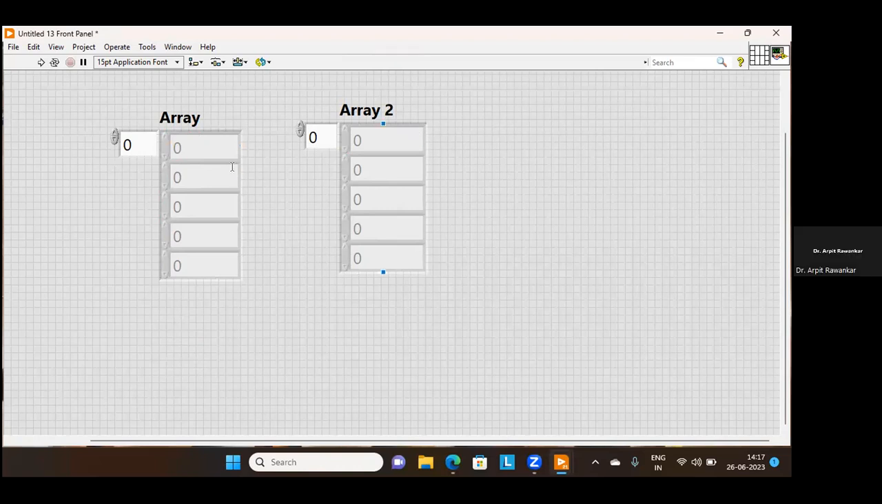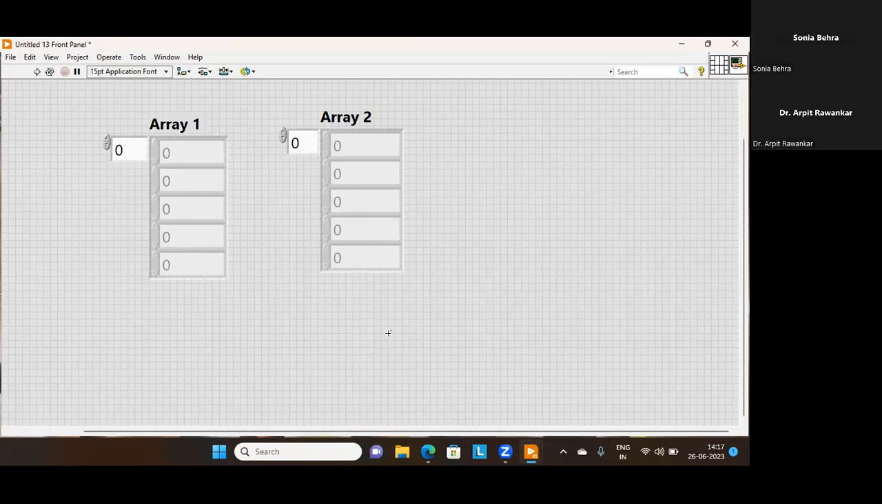Now these two arrays are there. I can write it as array 1 and this is an array 2. Now you have two arrays, and you want to perform some operation on them. The operation can be multiply, divide, add, subtract, anything, any operation you want to perform. You want to do some data manipulation of these arrays, that is also possible.